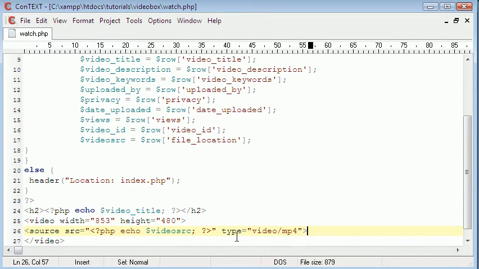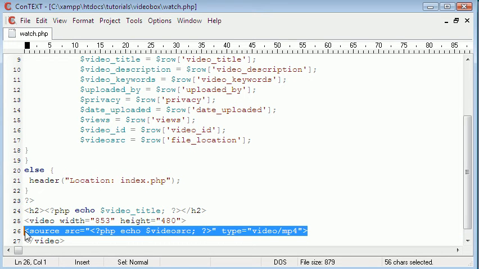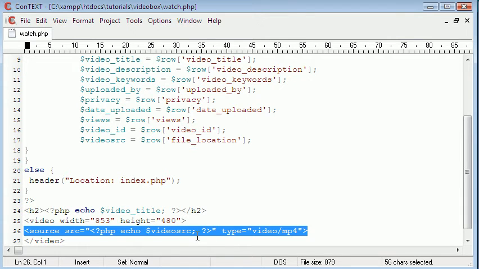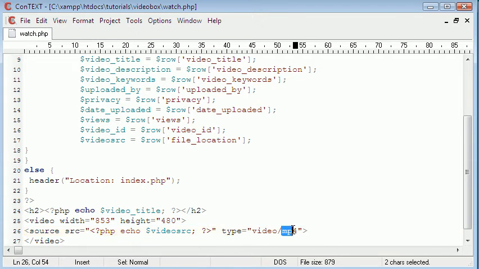If we want, we can have multiple sources, so that if a browser doesn't support MP4 playing, we can use a different video source. But to keep it simple, I'm just going to keep it at MP4, because otherwise we'd have to upload multiple versions of the video and convert them, which will make things a lot more complicated. We might do that after the series is over, but for now we'll leave it at MP4 for the video type.